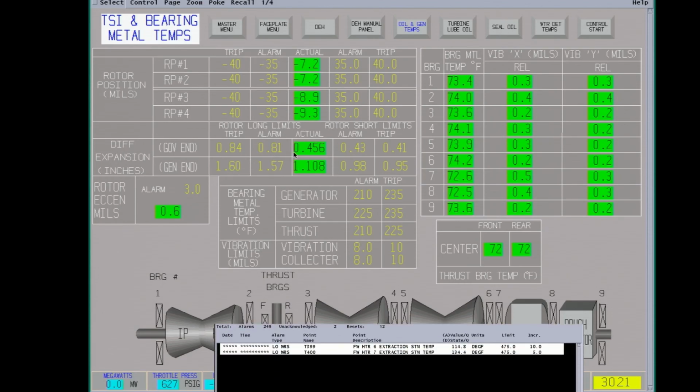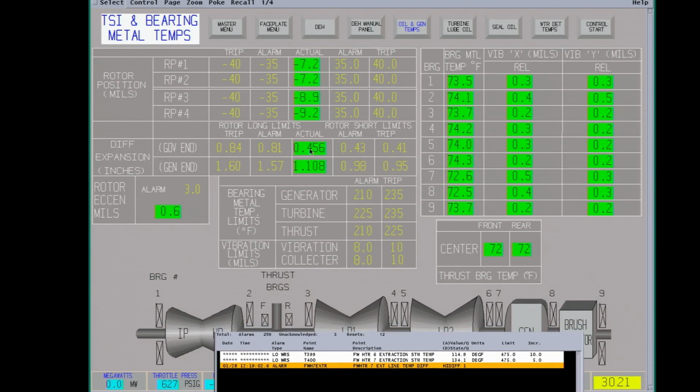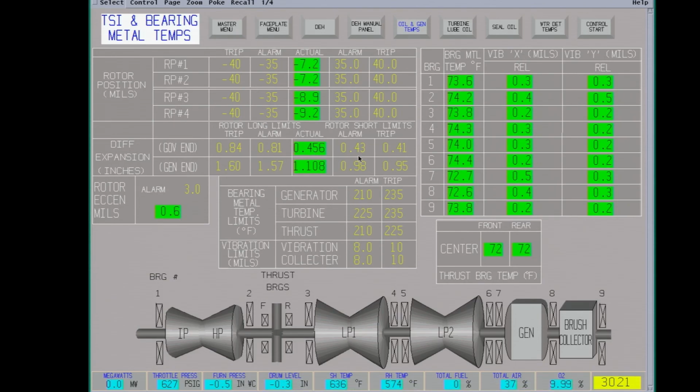Differential expansion. This is kind of the expansion of the rotor, between the rotor and the casing. You have your bearing over here. These are relative vibrations, which are the vibrations between the shaft and the bearing. Thrust bearing temperatures, bearing metal temperature limits, vibrations, eccentricity. It's down to 0.6. At 600 RPM, this is no longer being used.